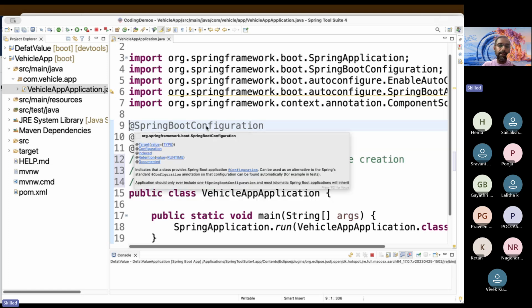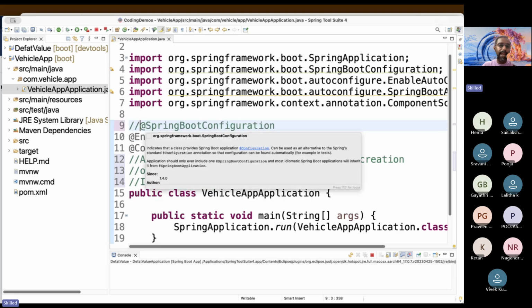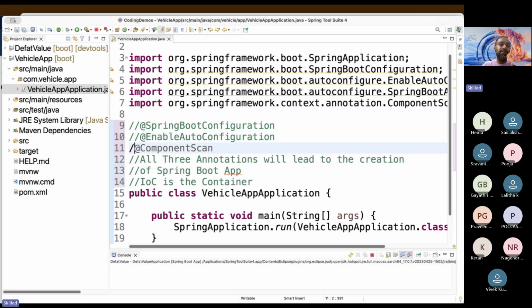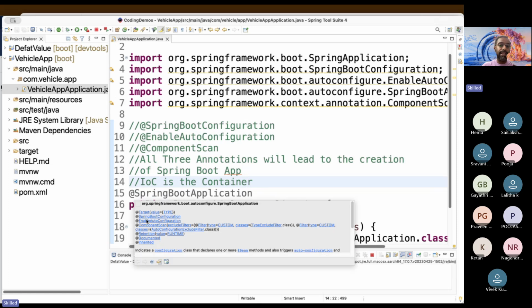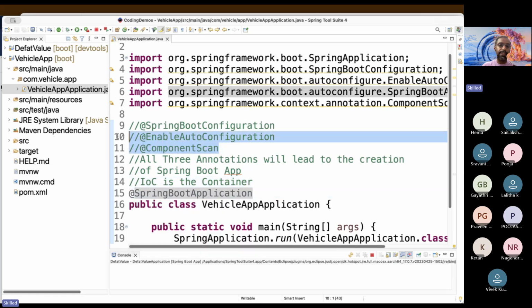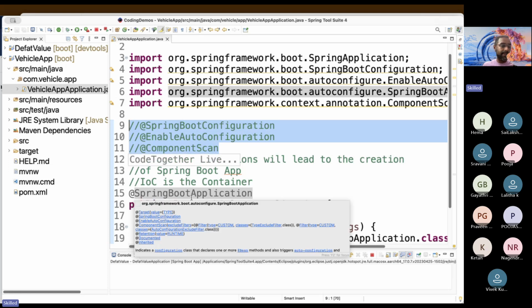But no worries, you need not worry about that. You don't need to have these three annotations anymore. Just add a single annotation and you are done. Automatically all three annotations are going to be included. When you hover the cursor on top of this annotation itself, you can see that all three annotations are embedded within @SpringBootApplication itself. That's the meaning here.